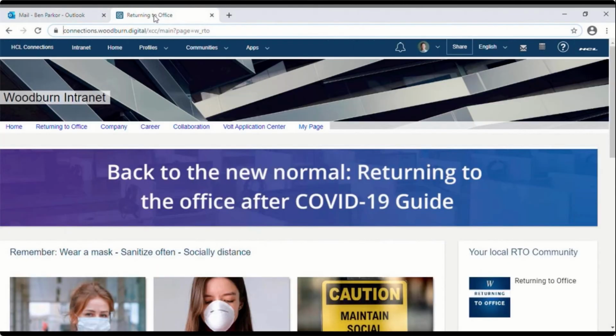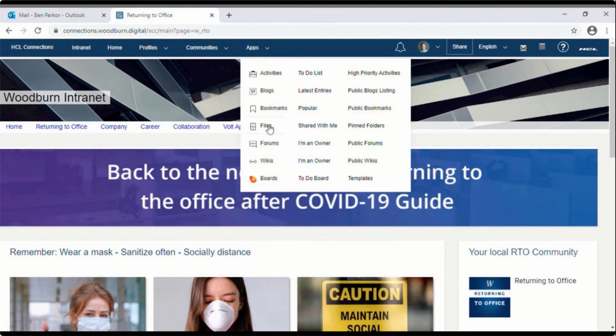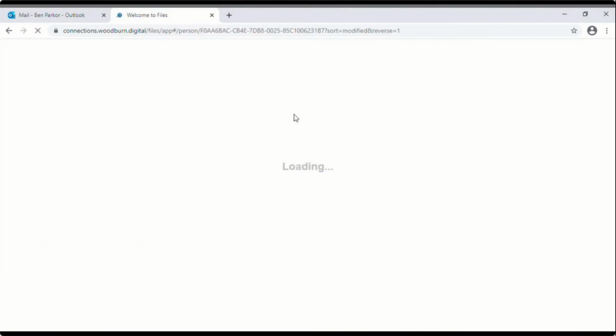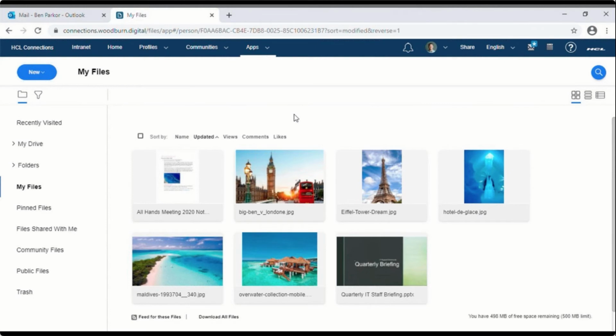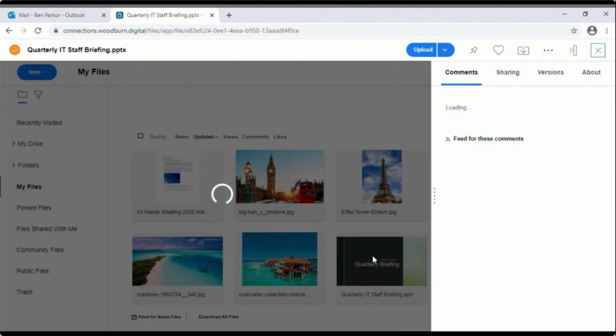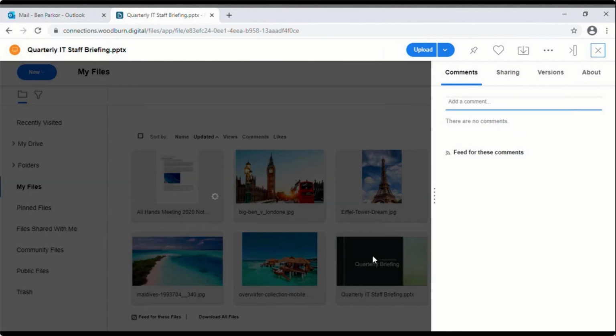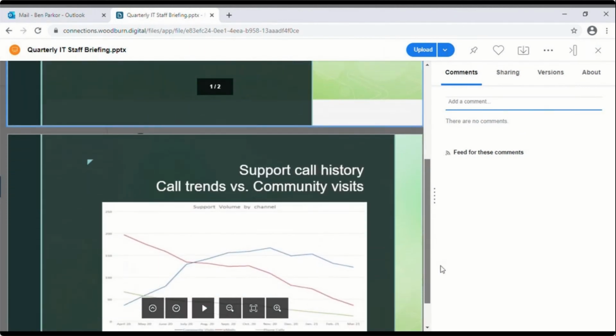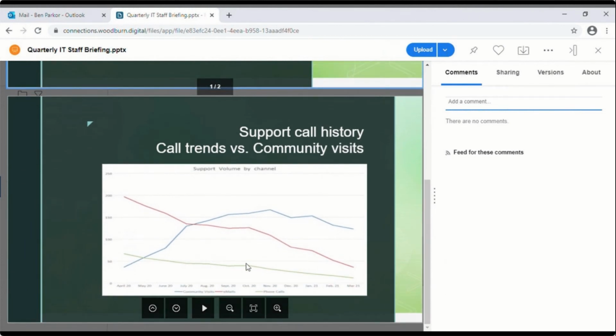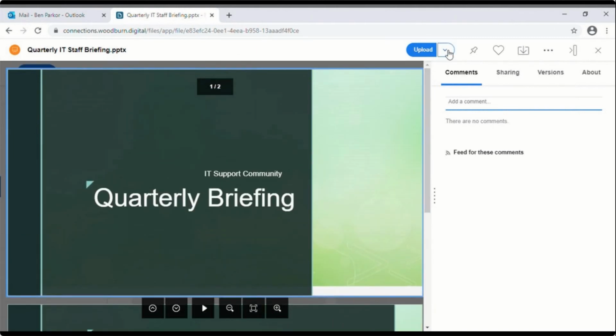So Ben switches over to Connections, and here's the intranet landing page of Connections. He manages his files and Connections files. So he goes to his files, and there's the quarterly staff briefing report where these metrics are kept. So he views it in the Connections file viewer, and here is that graph, that trend line that I talked about, of the phones and emails going down while the community traffic goes up.